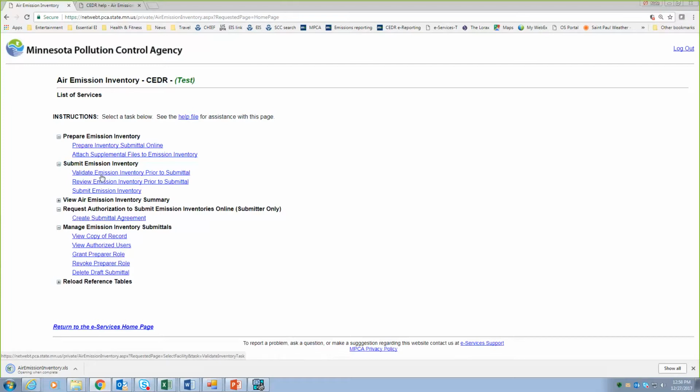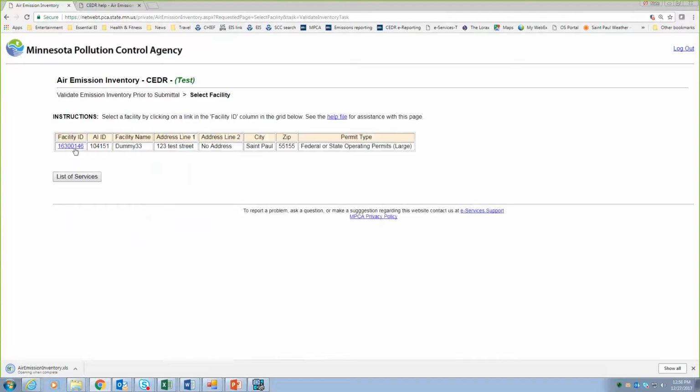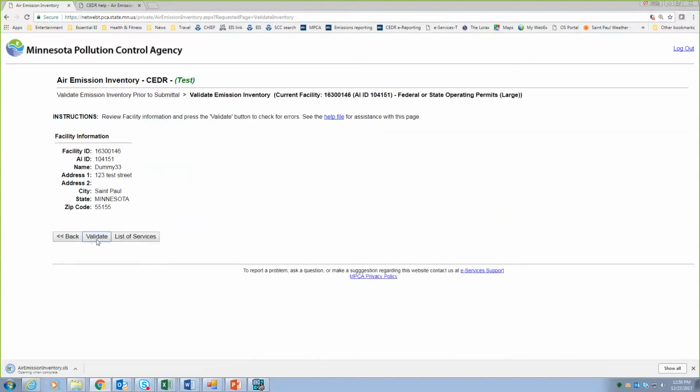So once you're confident that your data has been entered correctly and is ready for submittal, you would go to Validate Emission Inventory prior to submittal. Select your facility and check Validate. This is checking for any errors that may have been made during data entry.